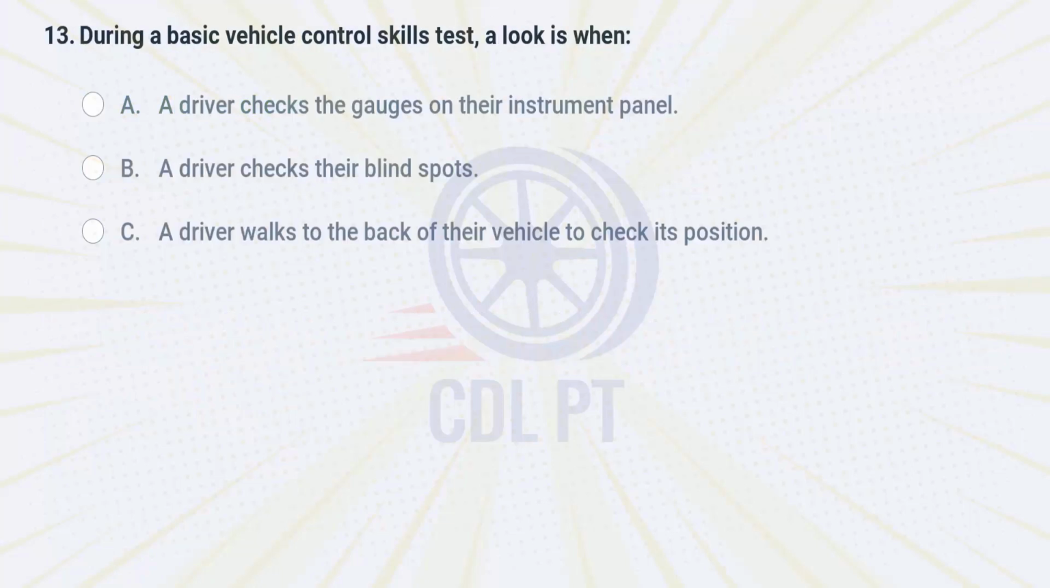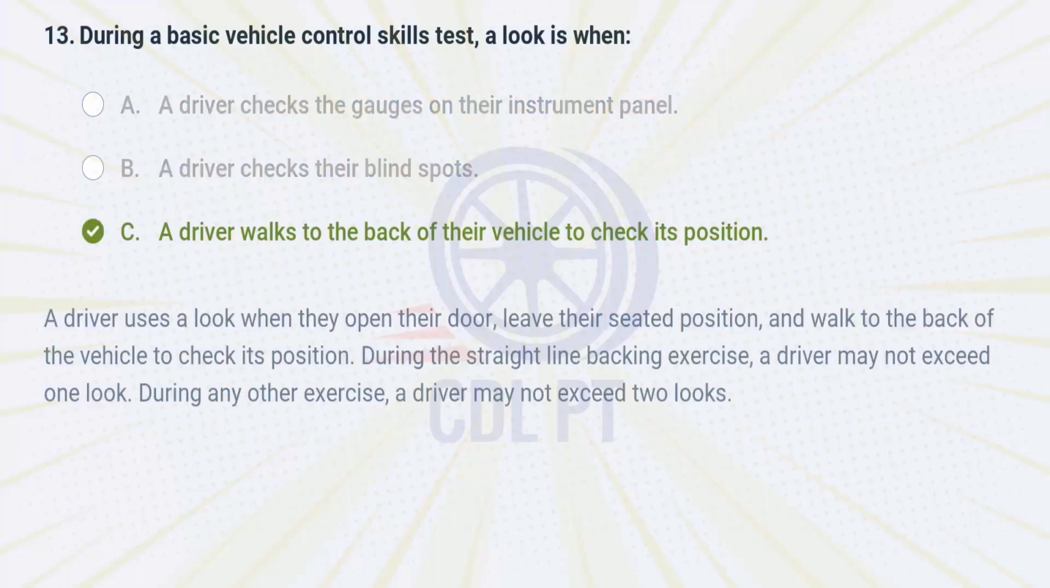During a basic vehicle control skills test, a look is when: A. A driver checks the gauges on their instrument panel. B. A driver checks their blind spots. C. A driver walks to the back of their vehicle to check its position.